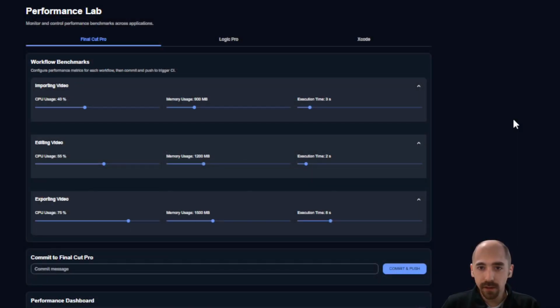Now let me show you what happens when a code change introduces a real performance regression. I'll simulate adding an AI scene detection feature to the import pipeline, and it's going to cause a significant performance hit. I'm dragging the import CPU slider from 40% up to above 70%, the memory from 900 megabytes up to around 1500 megabytes, and the execution time from 3 seconds up to above 6 seconds. Notice that I'm only changing the import workflow. Editing and exporting stay the same.